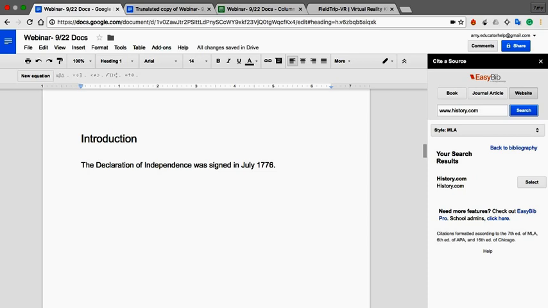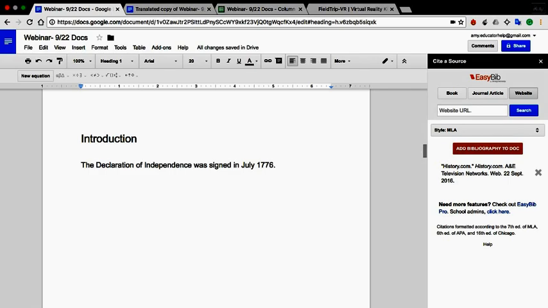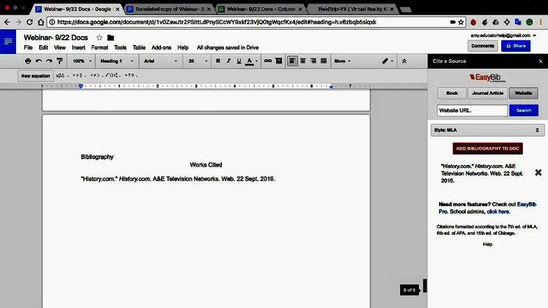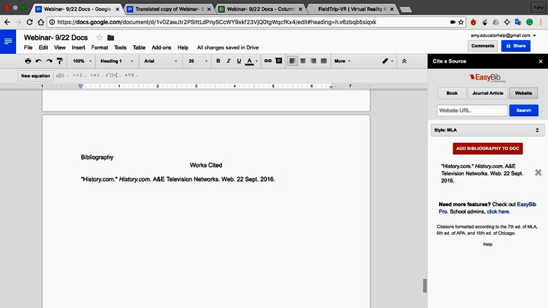I search for it. Oh, here it is. Select it. Whenever I click add bibliography, it's automatically gone to the last page in the document. And so now I have a running tally of my books that I've used, my articles, my websites, whatever it may be.